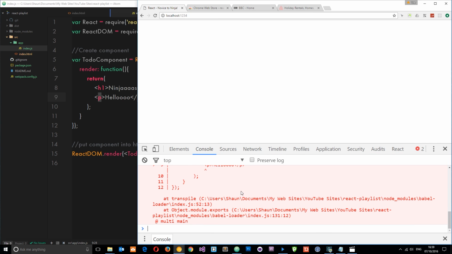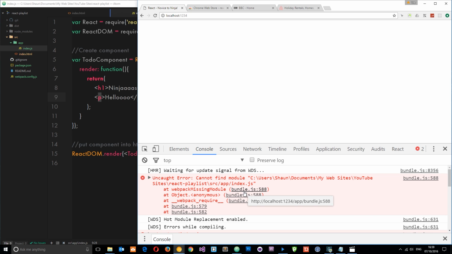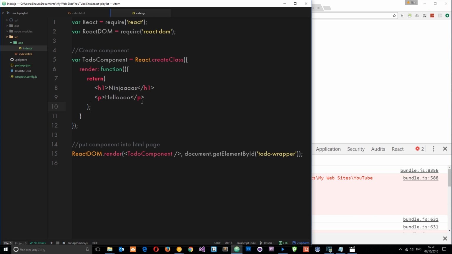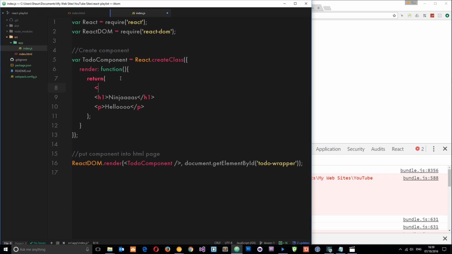And if we look in the console, you can see we get these errors right here. So what's happening here is we've got two top level tags within the return statement. Now React doesn't like that. It wants you to put everything in the return statement in one parent tag. So we can still do this, but the way we get around it is by doing a div tag at the top, get the closing tag and put it at the end.